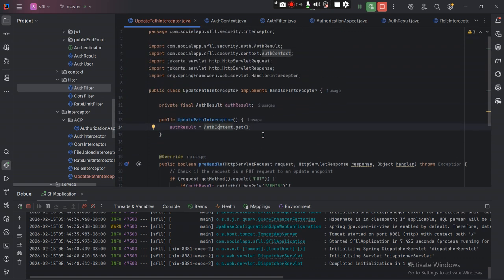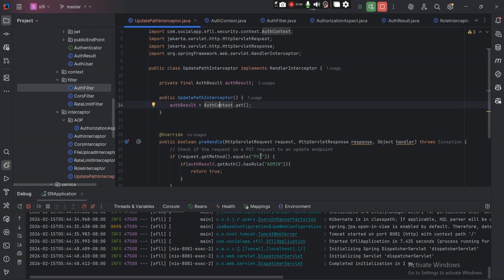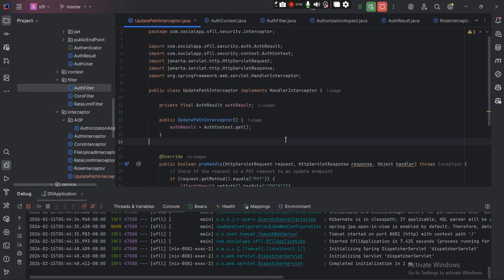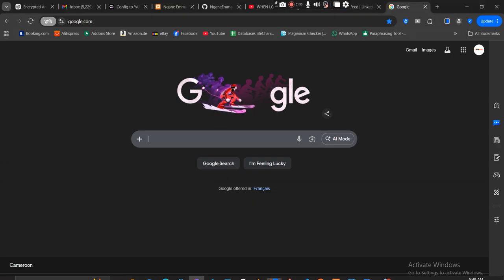So I'm going to need some help, because I'm intercepting the request and I'm getting the auth context. Let me ask GPT for help.